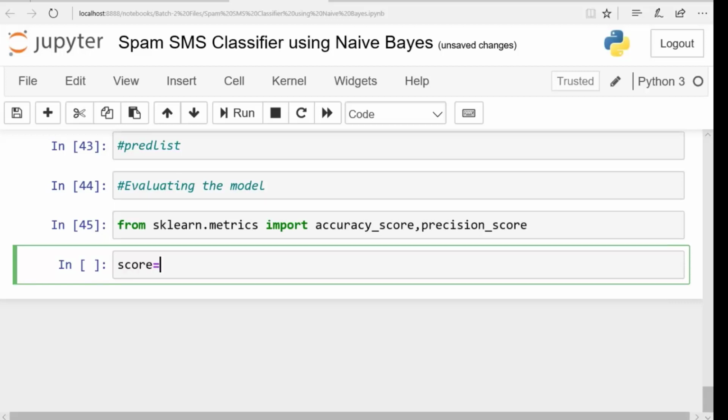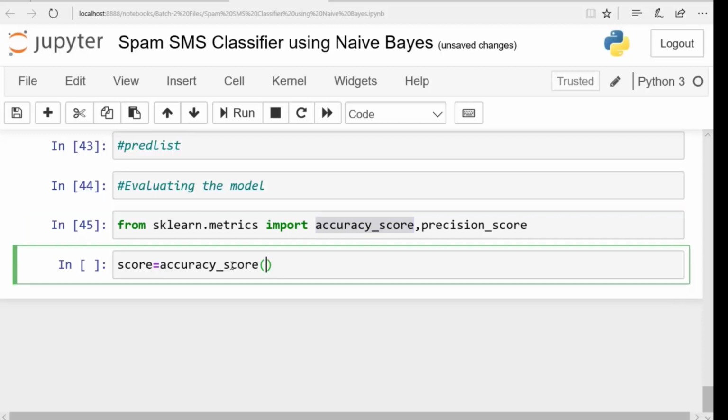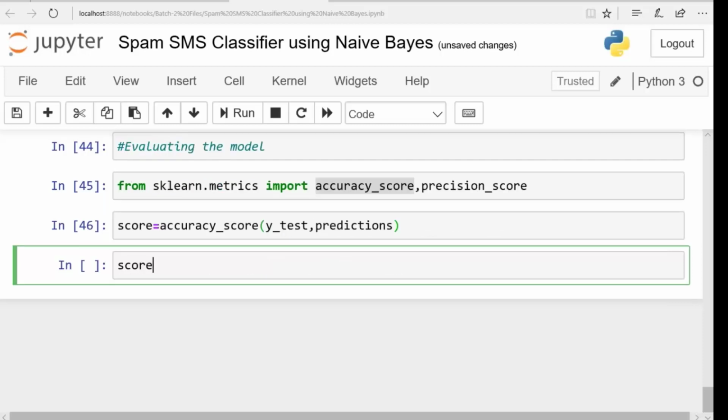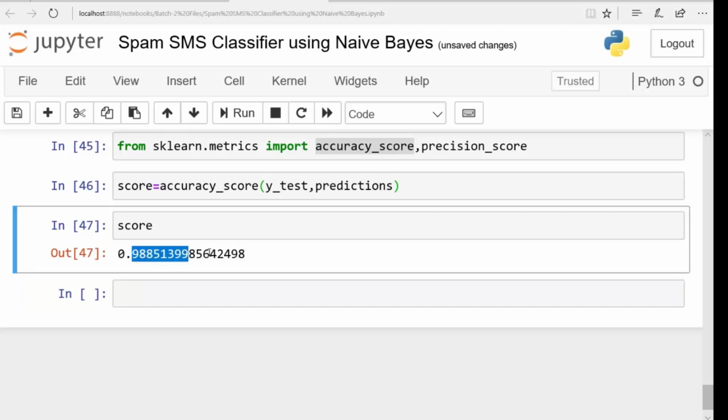Now score is equal to, so use this method accuracy score. So accuracy score of, so here you have to provide y_test and predictions, and you can run and check the score. Now we'll see this is 0.988. 98% is the accuracy score. Okay, so it means accuracy is so good.